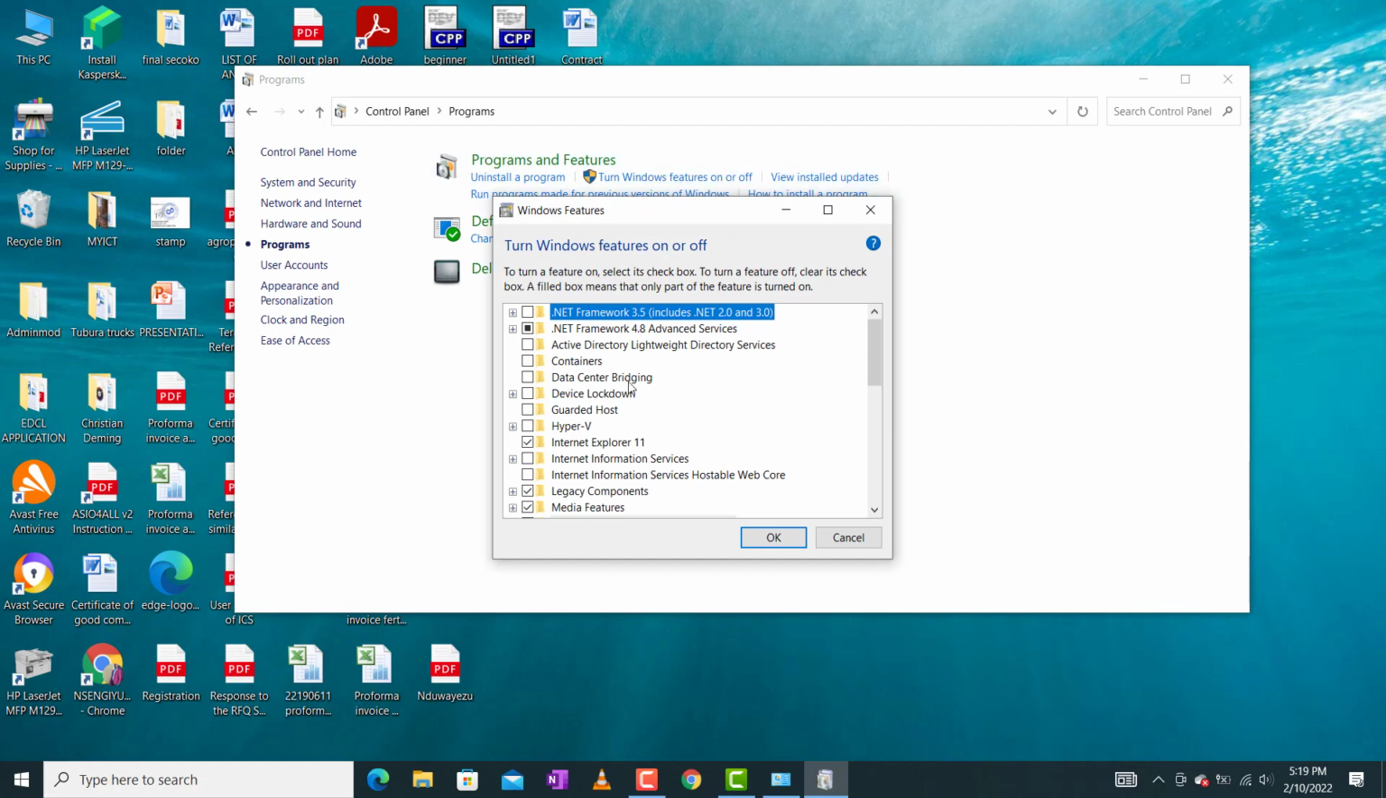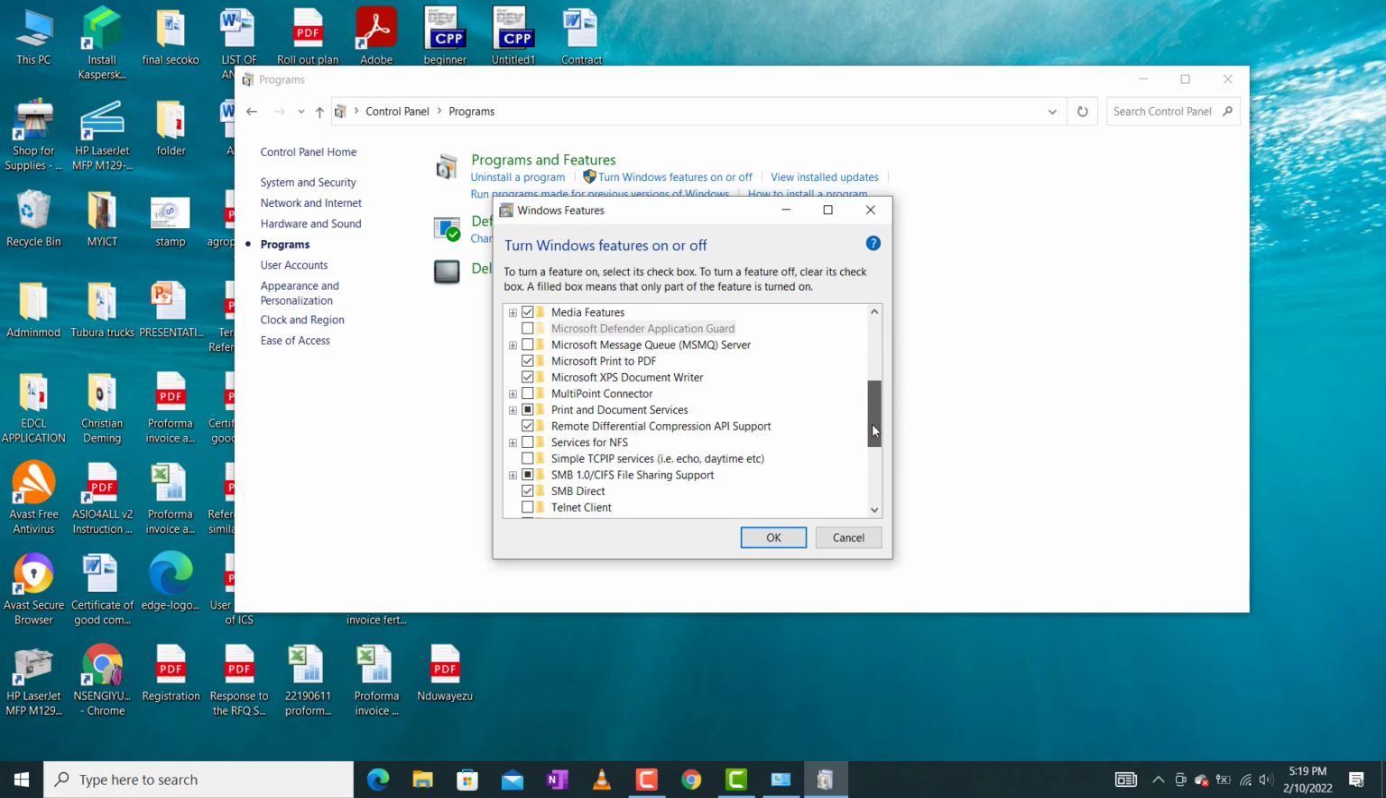Now, these are all Windows features, some are on and some are off, so you're going to have to enable it. Now scroll to find where it's written Telnet client, which should be right over here, and then you're going to enable it by checking its box, and now you're going to press OK.